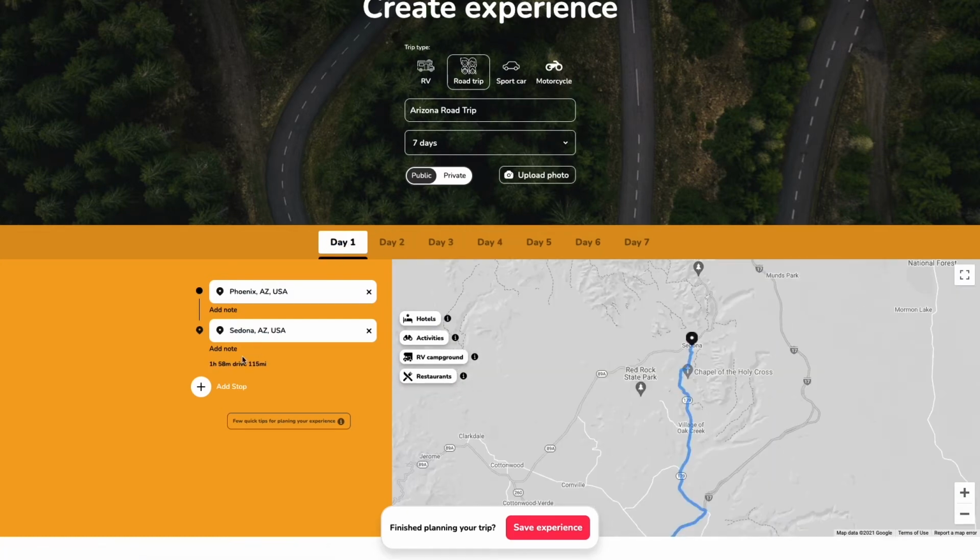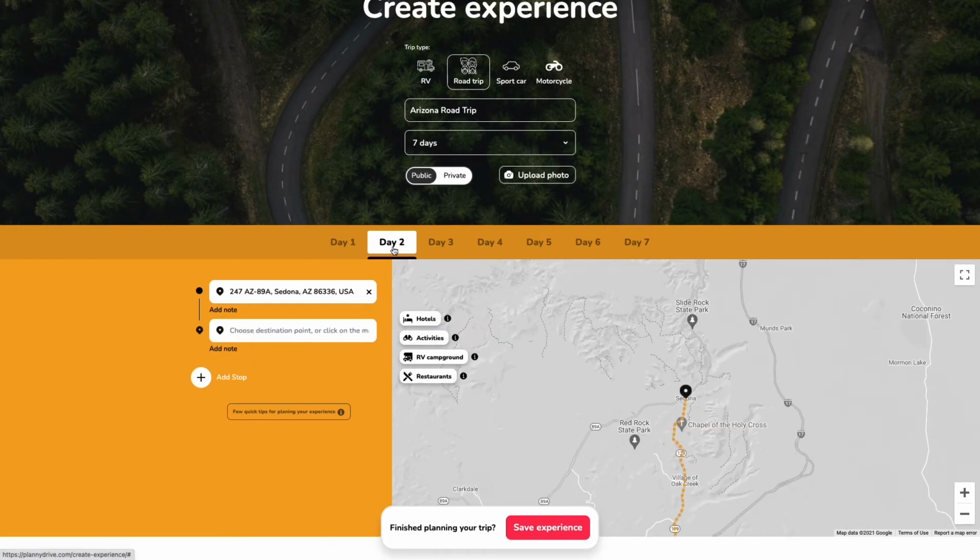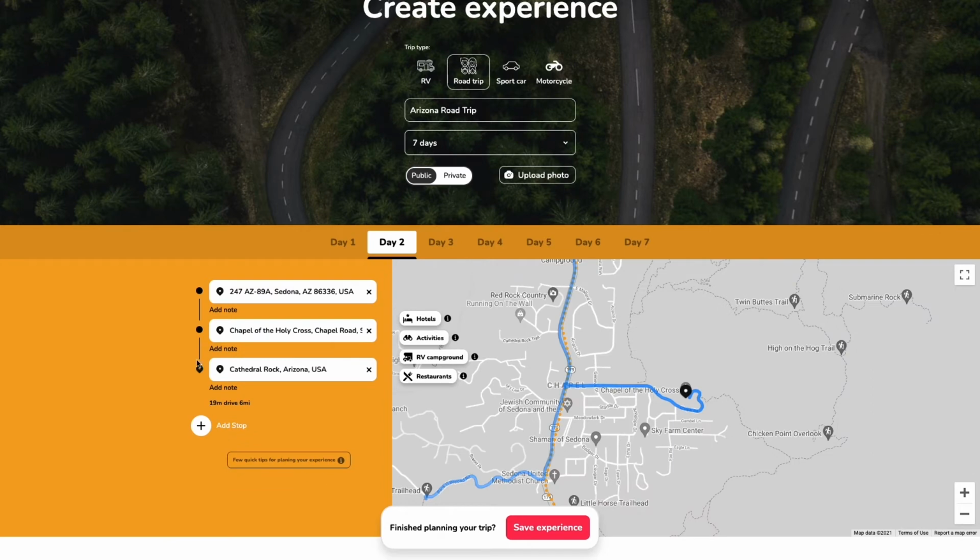When you are finished planning day 1 of your trip, click on the Day 2 tab and you will notice that we automatically populated the start point of Day 2 as the end point of Day 1 for a seamless transition. You'll also see your driving history from the previous day indicated by the dotted line. Note that you can also drag and drop your stop points to enjoy 100% control of your route.